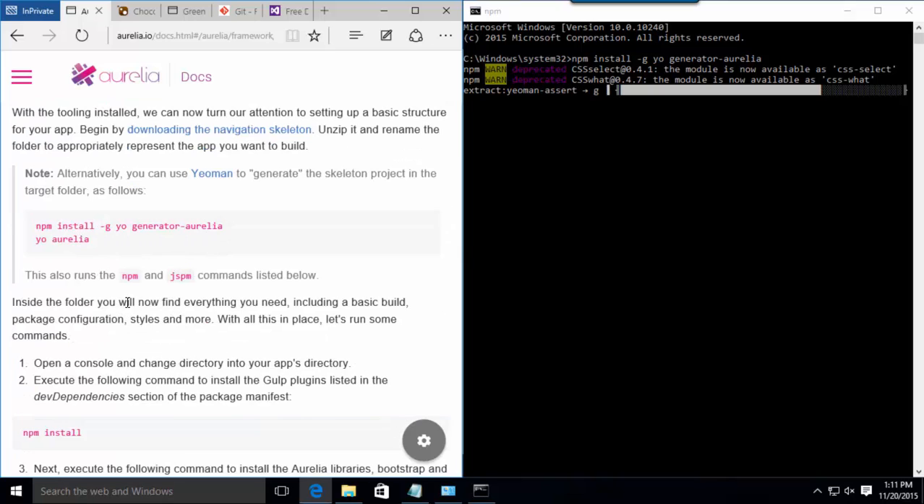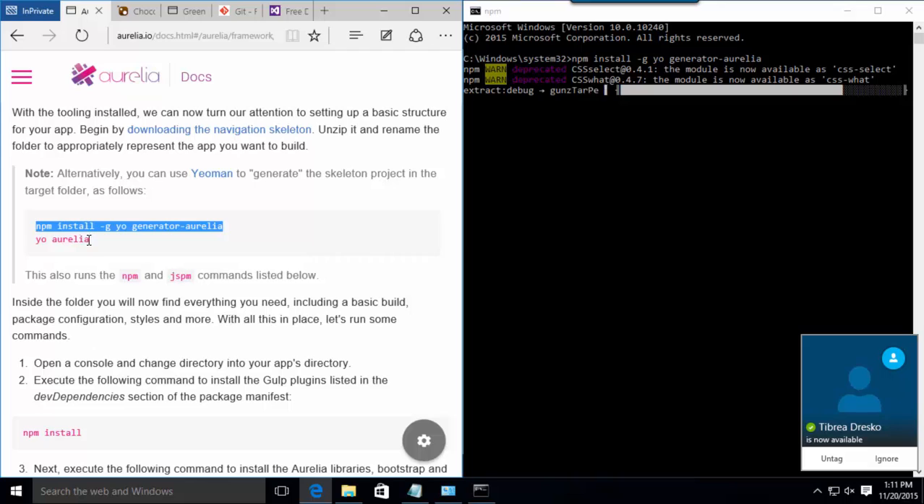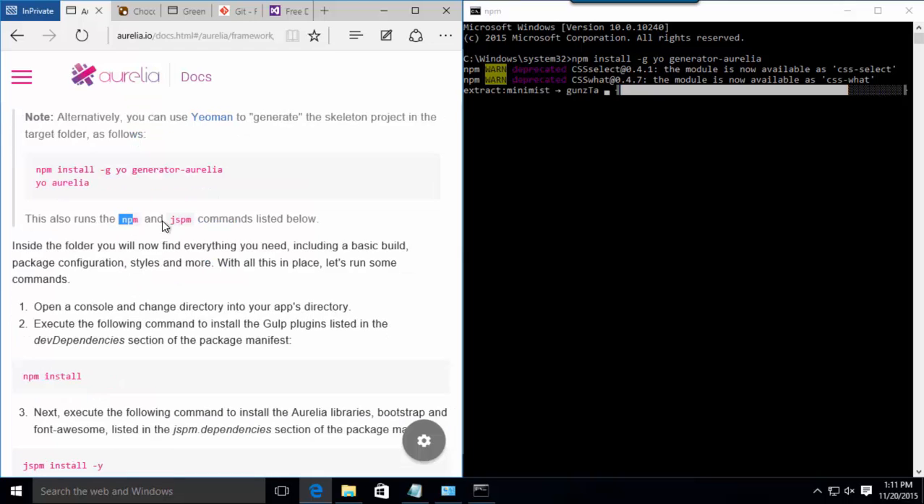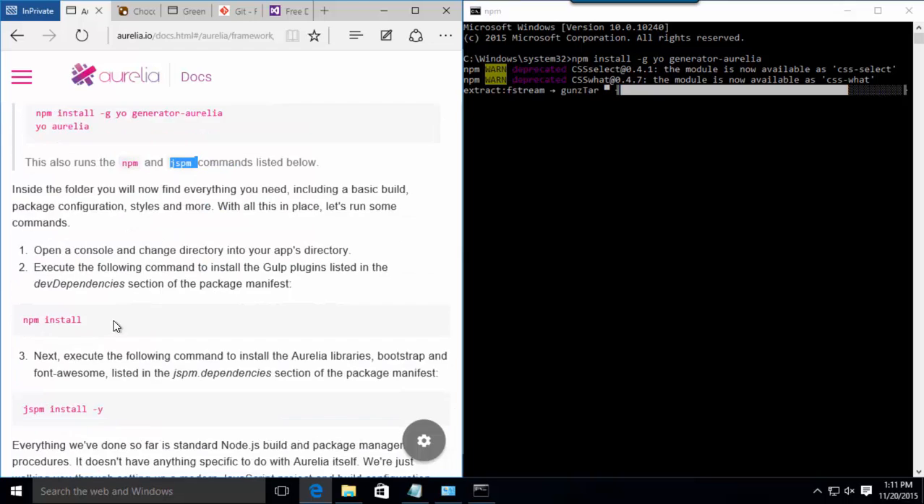They're also weird when you get to this point where it says run yo aurelia. Just below that it says this runs npm and JSPM. Well, what is this? This is a bit ambiguous. Is this or is this? I'll tell you that this is this, and this does run this, and by this and this I mean this and this. But the instructions don't really make it super clear, in my opinion.